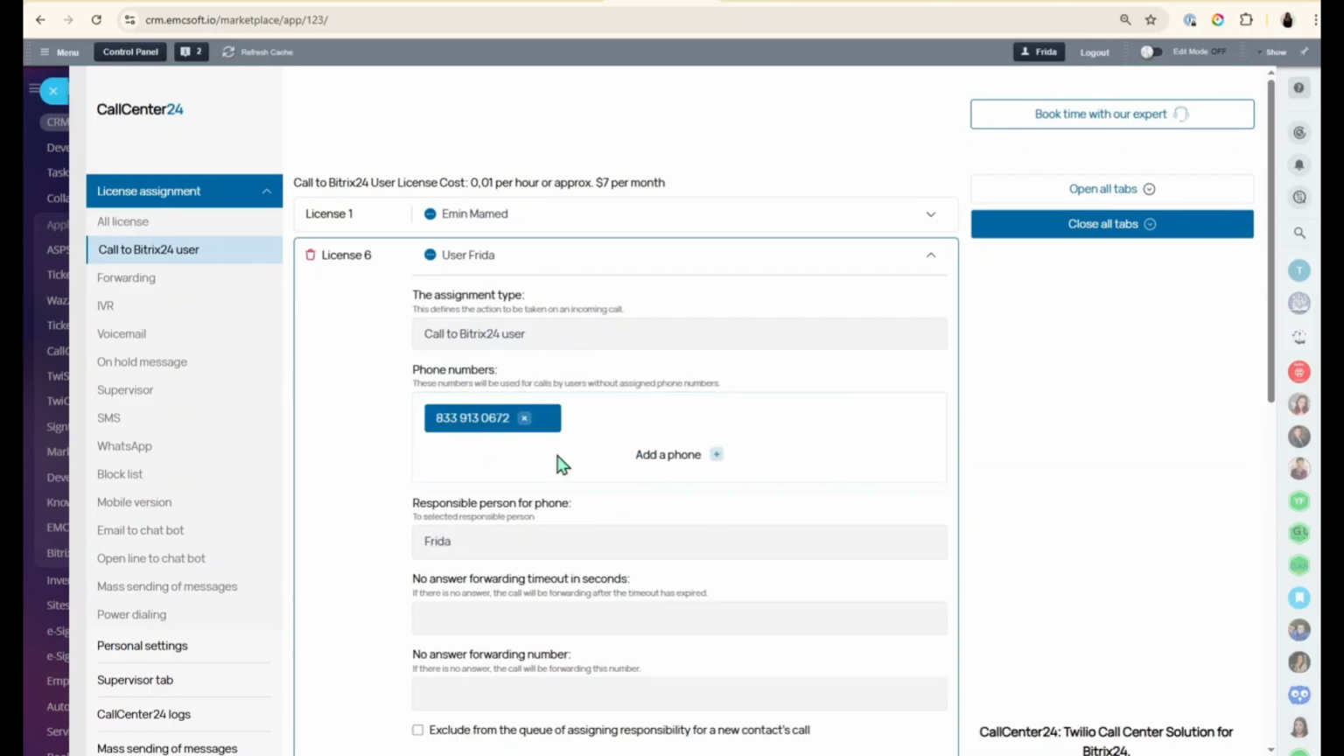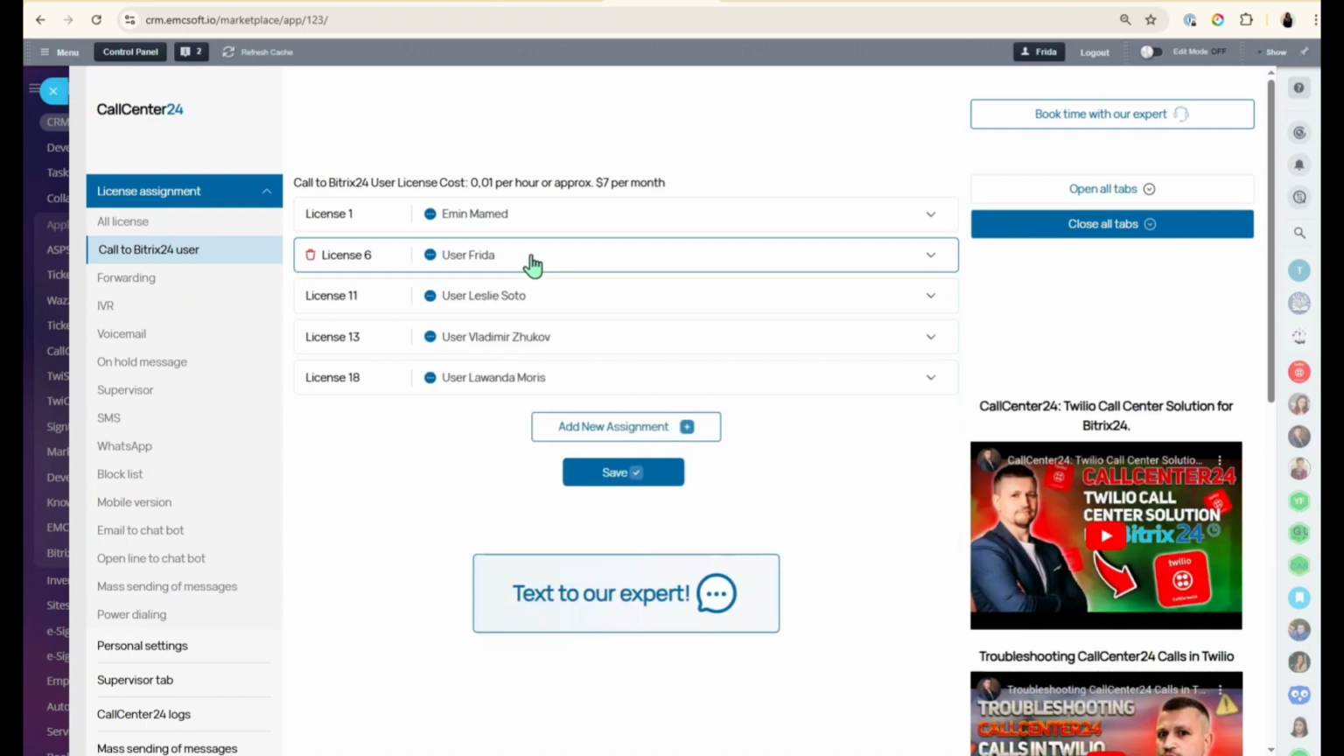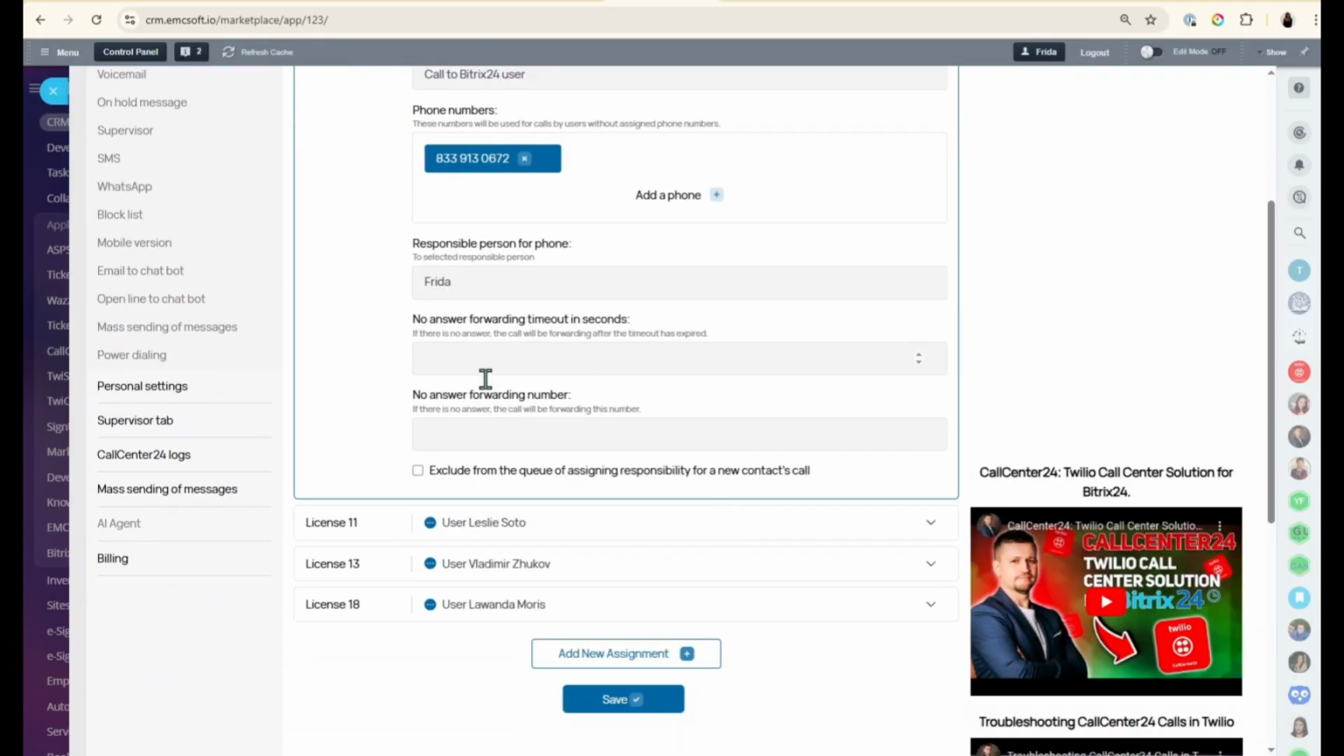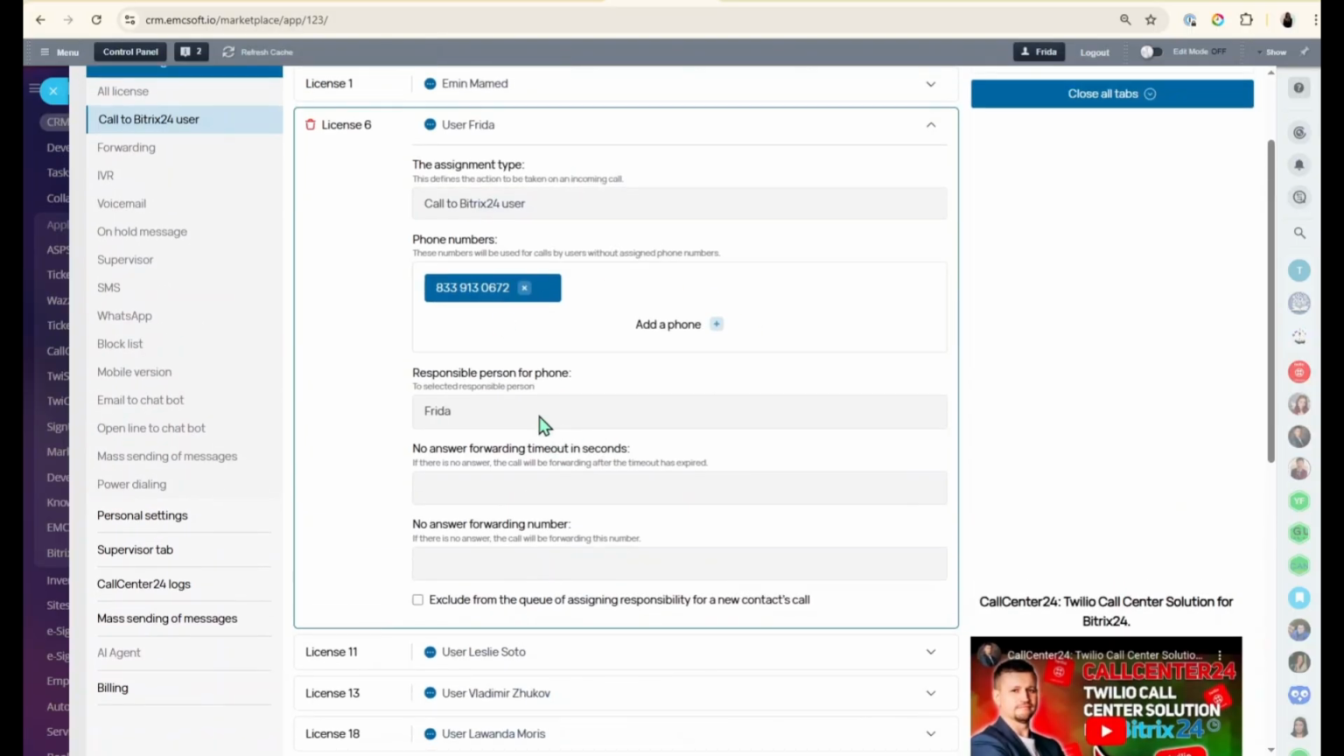And you can have unlimited phone numbers for one single user, but each user does need their own calling license. And one last thing, you do have the option to forward the calls to another number. So for example, here you have the field of no answer forwarding timeout in seconds. So for example, if there's no answer in 40 seconds, then I want the call to be forwarded to, let's say, my personal mobile number, right? So I would put in my personal mobile number here.